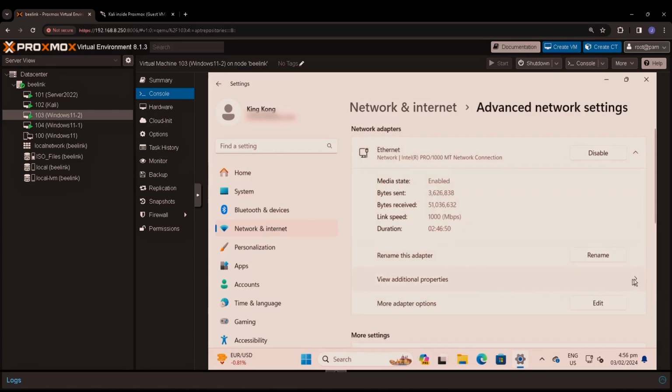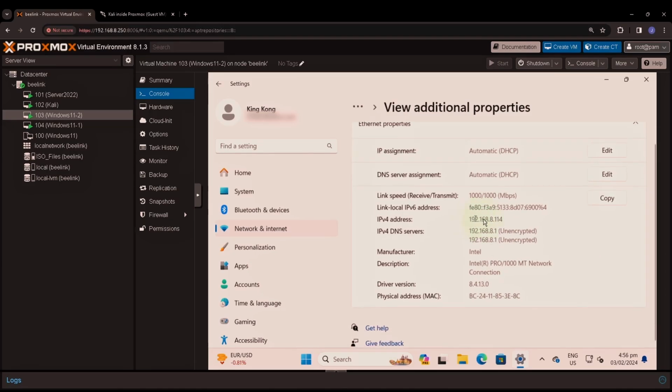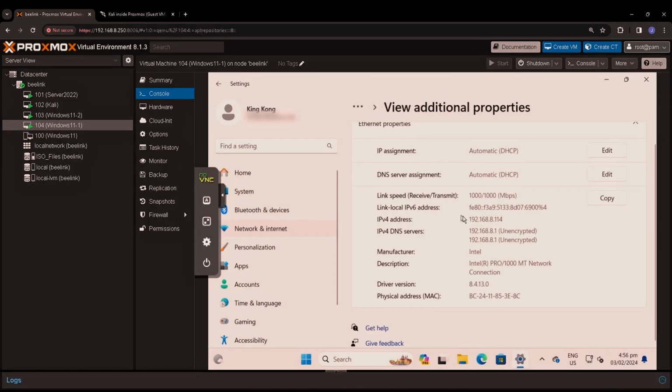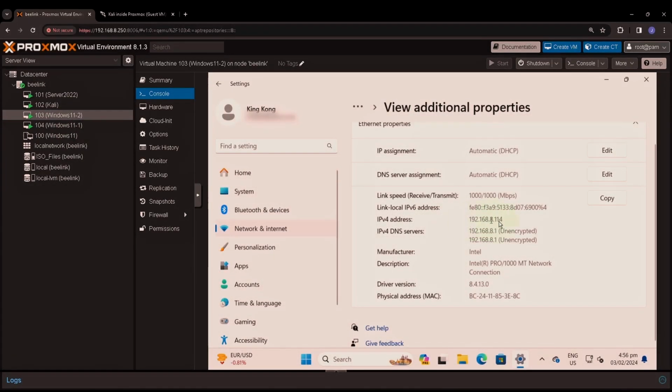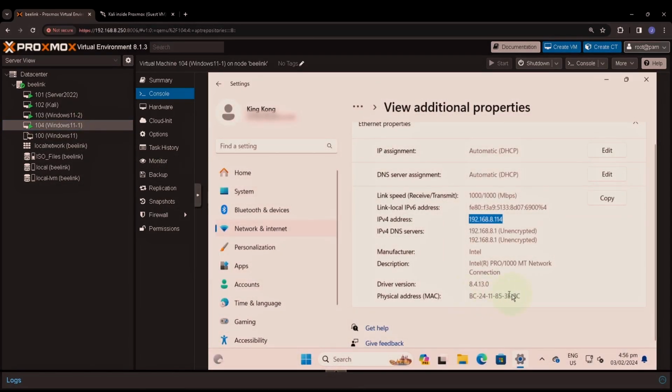After pulling up the network Ethernet properties, the DHCP assigned IP address of 192.168.8.114 is exactly the same as the second cloned VM. Same goes with the MAC address, ending in 3E-8C. So both IP address and MAC address for both cloned VMs are duplicates.